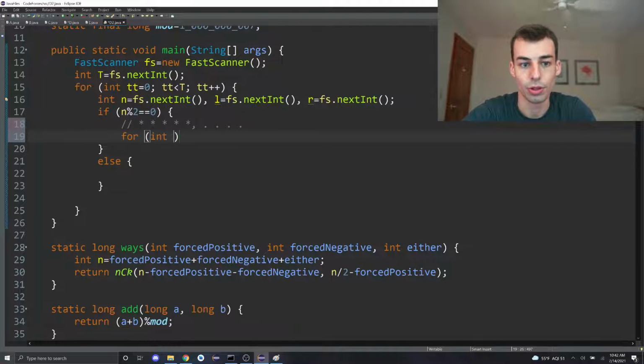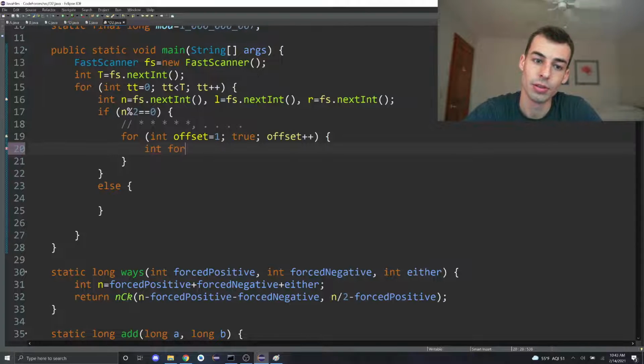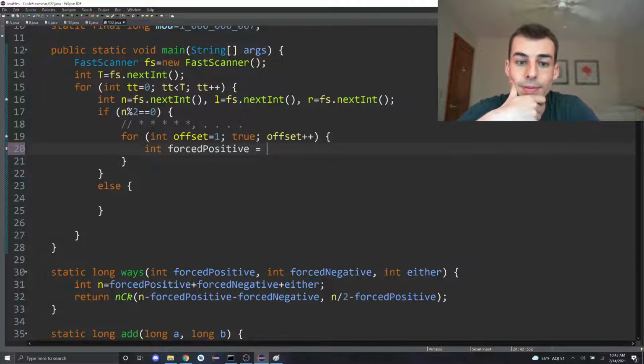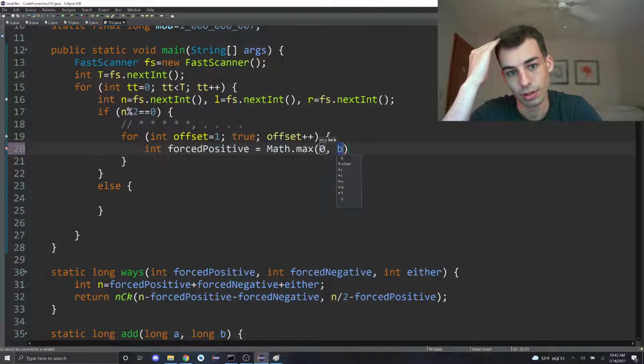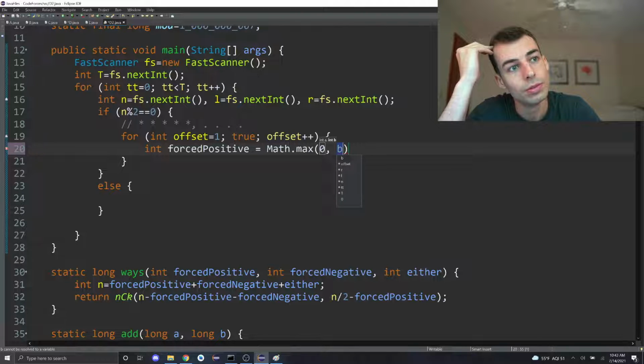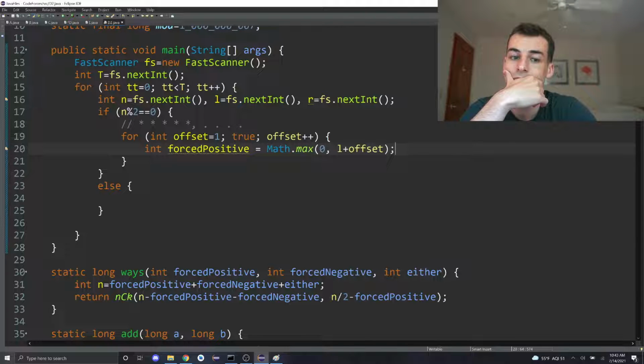So let's just do it naively first. For offset equals 1, offset is less than, well, true, offset plus plus. So int forced positive is going to be math.max of 0, and let's say L is -2, so then it would be L plus offset.